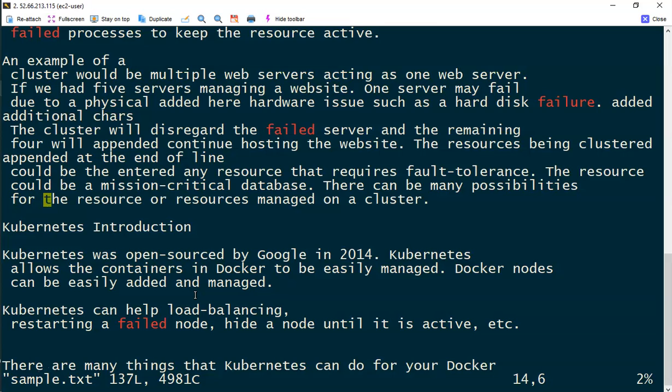So I want to change something, right? Just before going to C, we talked about B, which is backward. How do I go forward, word by word? That is W. Pressing W goes one word forward. Pressing capital W goes one word forward, space separated.